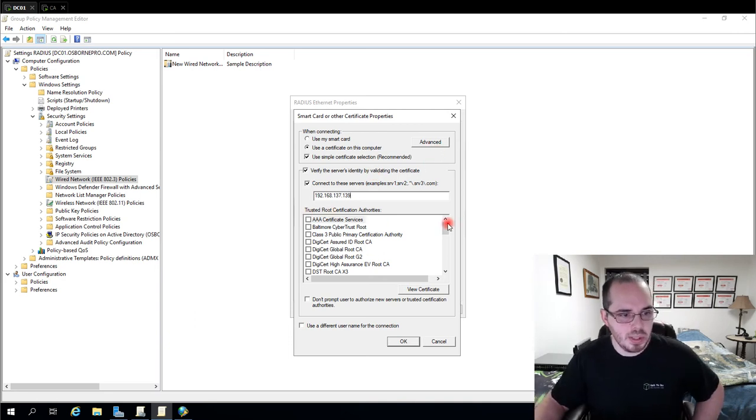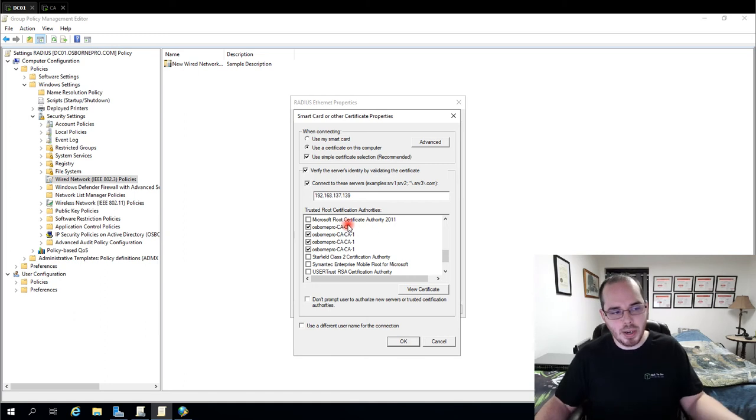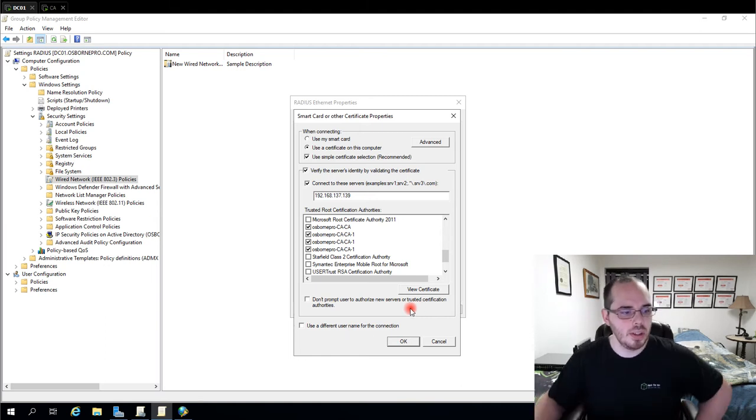Under trusted root certificate authorities, I've installed my CA a couple times for testing and such, but we would want basically any of your domain certificates that are issuing these radius certs to be trusted, so that's why we're checking those there. I leave these unchecked because I don't want to prompt users to authorize new servers or trusted certification authorities. You can if you want, however it might create some confusion, and you're better off just leaving this way because we have it only trusting our certificate authority and such.